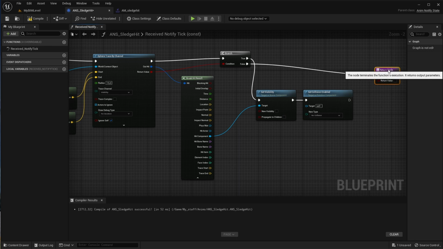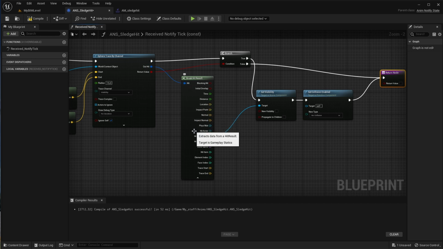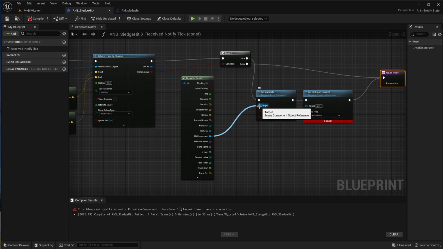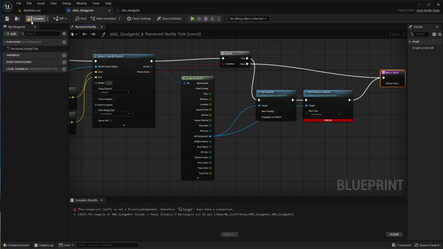I will move this slightly, so now I should be able to connect these. Yes. Okay, now it's ready. So if we hit some component, we will set it hidden and also collision, no collision. Okay, we still need a reference here. So from hit component to target, and compile and save.